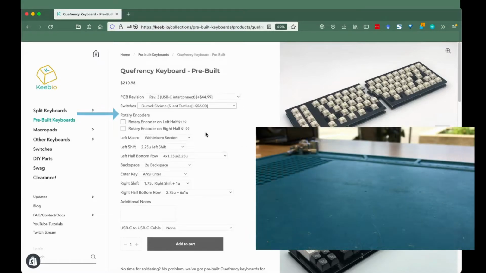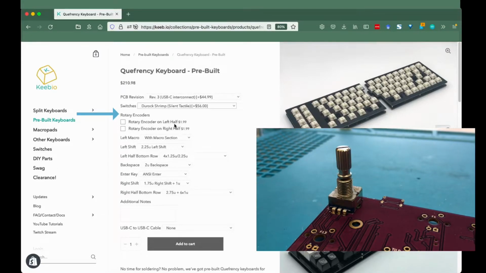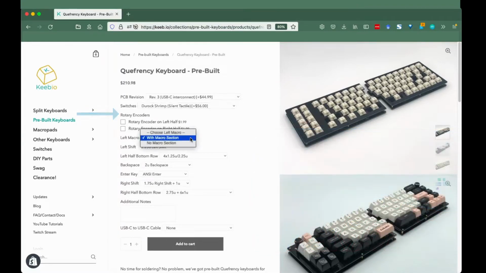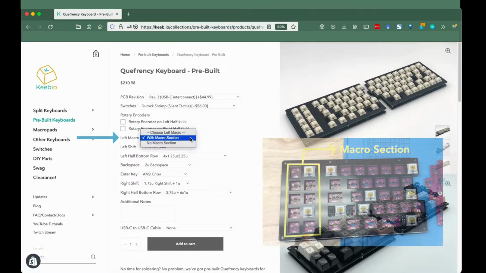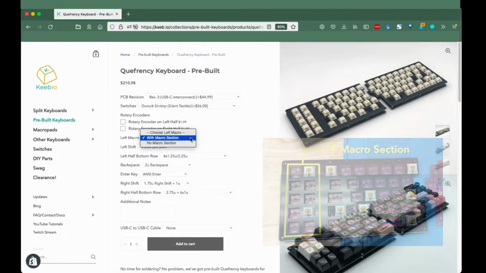Rotary encoders. If you want none, one, or both, this is where you'll let us know what rotary encoder situation you'd like. Left macro. Some folks like having the extra keys on their board to map interesting things to. Some don't. We can build it either way. Here's where you let us know which you prefer.